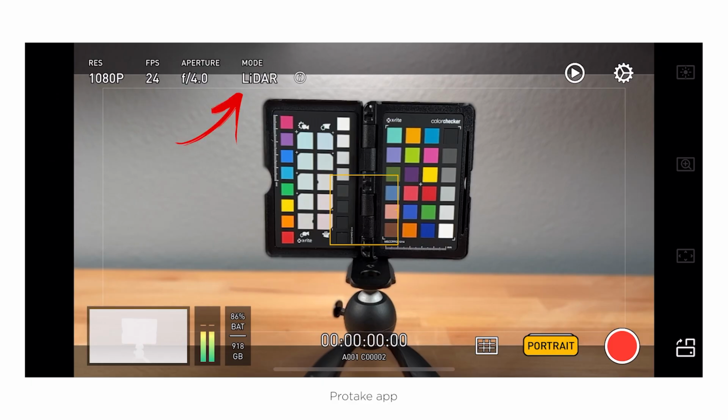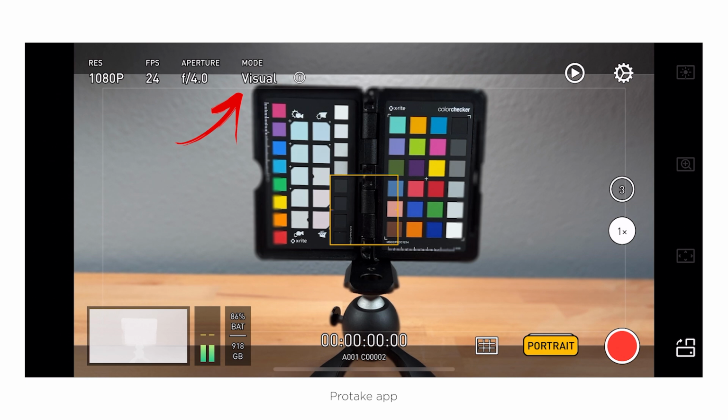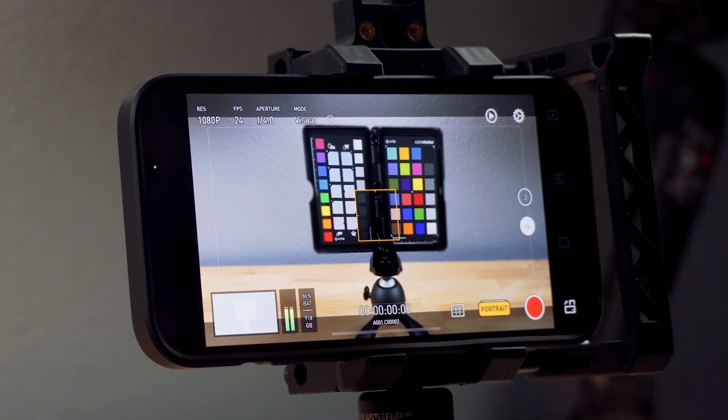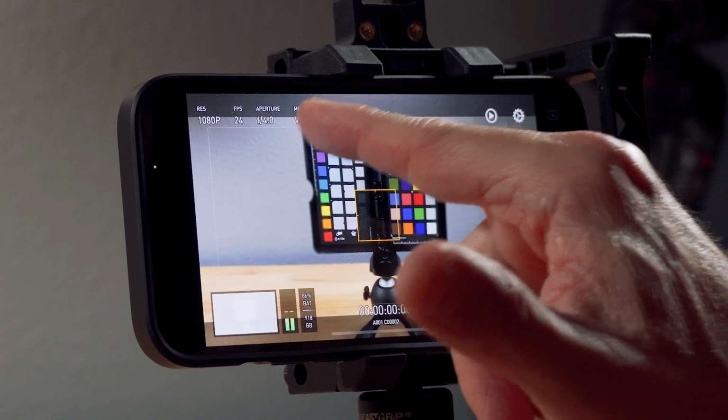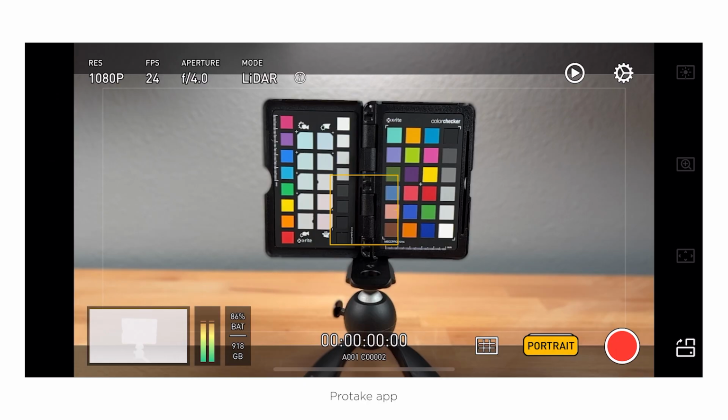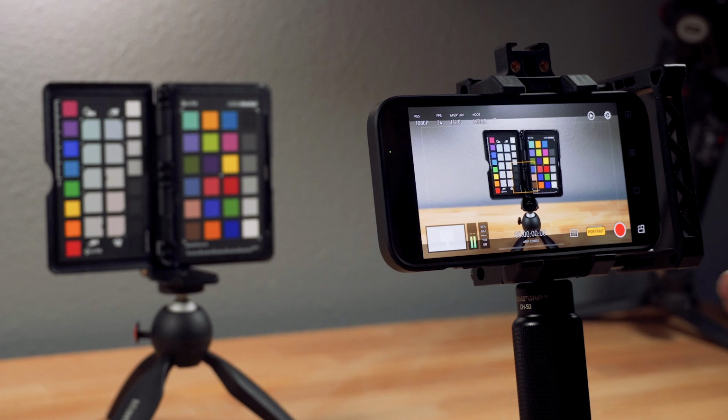And the other thing you can switch in this is you can do visual mode or you can do LiDAR mode. Visual mode is what I would do on previous generation phones that don't have LiDAR. But if you have LiDAR, do that. And I just noticed right there, it crops in more on visual. So you get a little bit of a wider shot using the LiDAR than you do with the visual, which is more of an AI type thing.